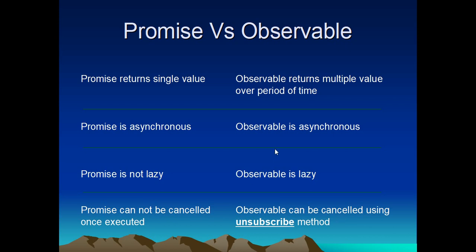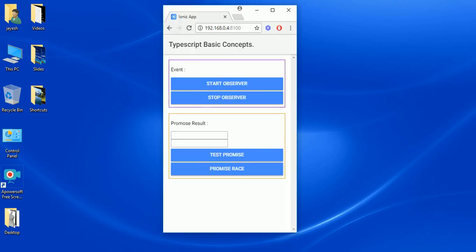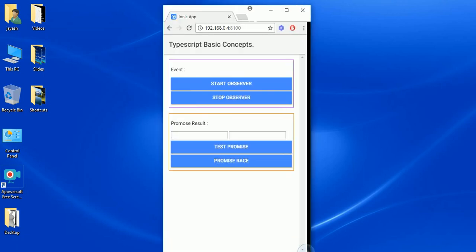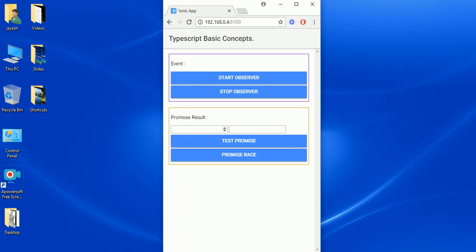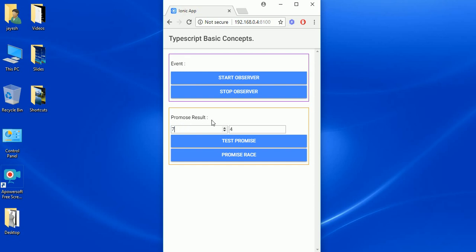So let's see the UI and our application in which we will implement the promise and observable. This is the basic UI I have created, in which you can see there are two different blocks. This block is the promise result. If I insert any value, say 3 and 4, and click on test promise, then it will return me a non-favorable result. This is the situation in which I am catching this error. This is the error in the catch block of a promise. But if I increase the value over here, let's say 7, then it will return me a favorable result.